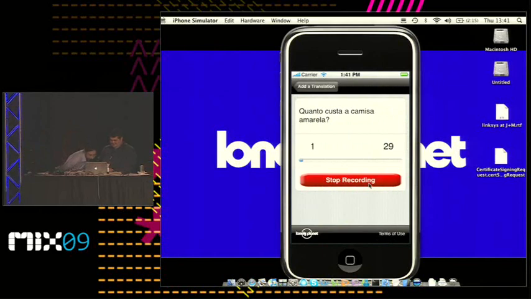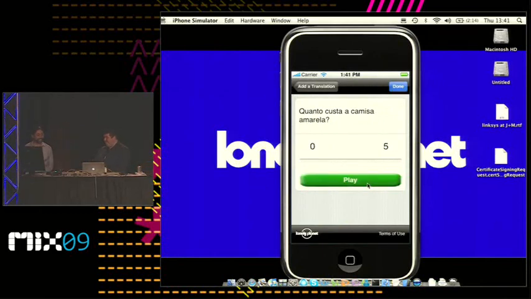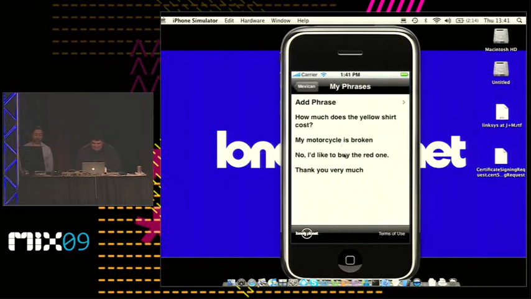Oh, it's the same one. Quanto costa a camisa amarela? You just gave up halfway through that one, didn't you? Yeah, I did. It was the same one. I've already done that one. That's okay. Okay, you get the idea.